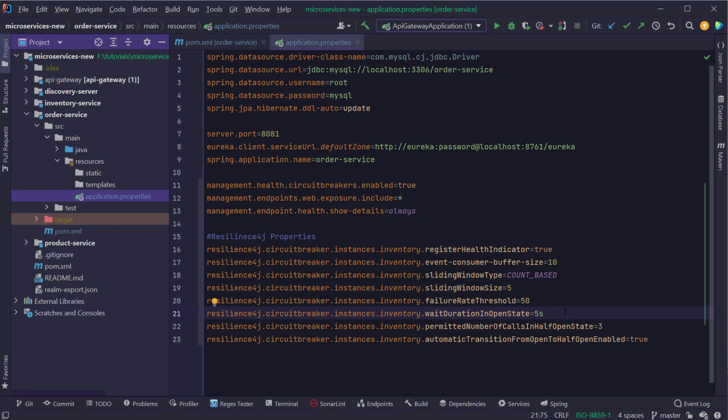So for this, we can configure Resilience4J to wait for 5 seconds in the open state before changing to the half open state, right? The next property is permitted number of calls in half open state. How many calls do we have to allow in the half open state so that Resilience4J can check whether the communication between our order service and inventory service is working fine or not.